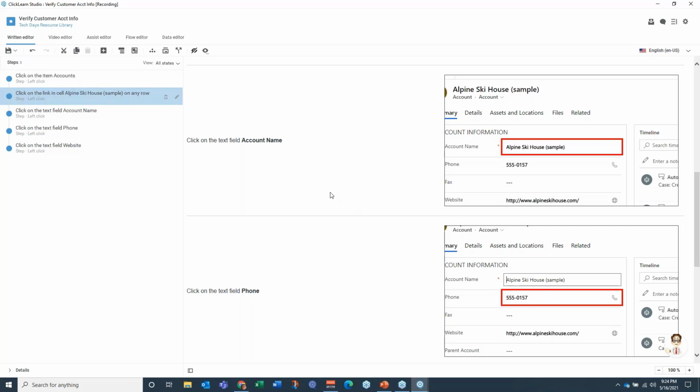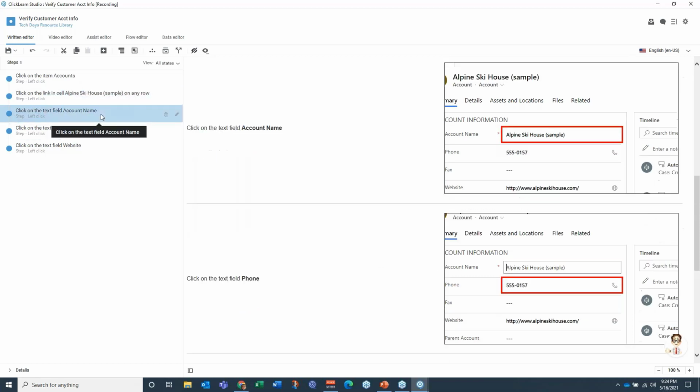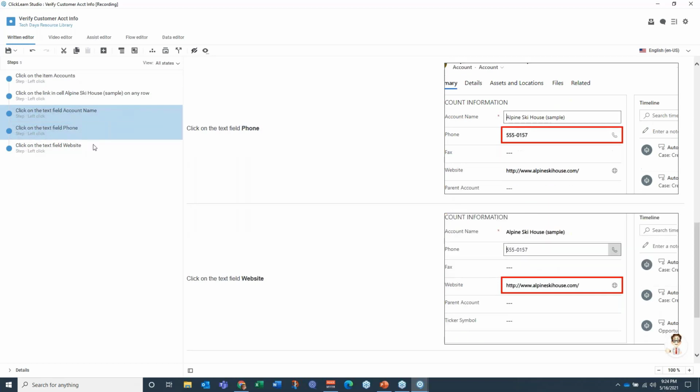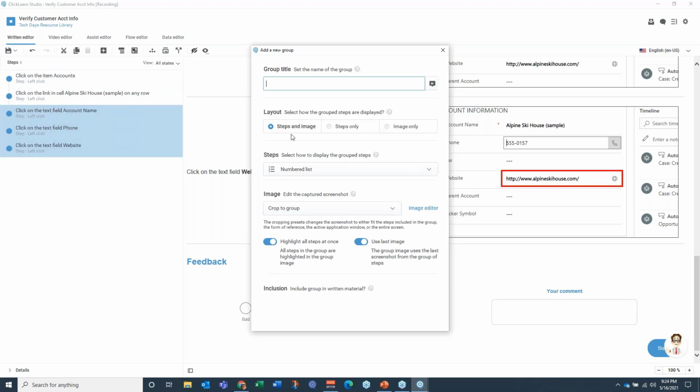If I want to save a little time, rather than have my end users look at the same 3 pages or 3 screens, because all of these items are in the same place, I can group them together. So now I'm going to highlight those steps. I'm going to come right up here and use adding a new group. I want to change it from a numbered list to a bulleted list.